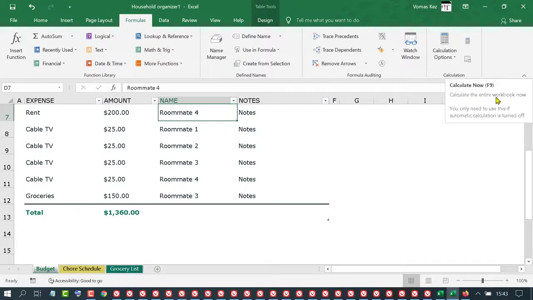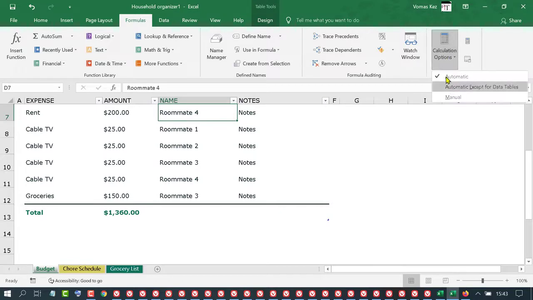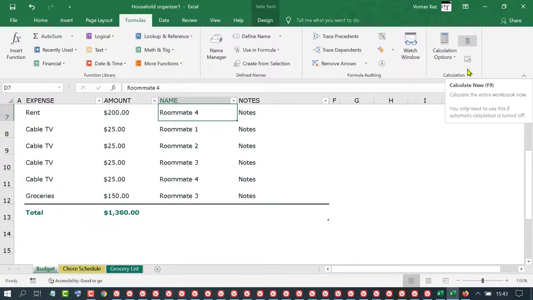Calculate now: calculate the entire workbook now. You only need to use this if automatic calculation is turned off, like here. Here is the manual, so you can select it. Calculate now, so you need to use key F9. Calculate sheet, so Shift plus F9. Calculate the active sheet now. You only need to use this if automatic calculation is turned off.